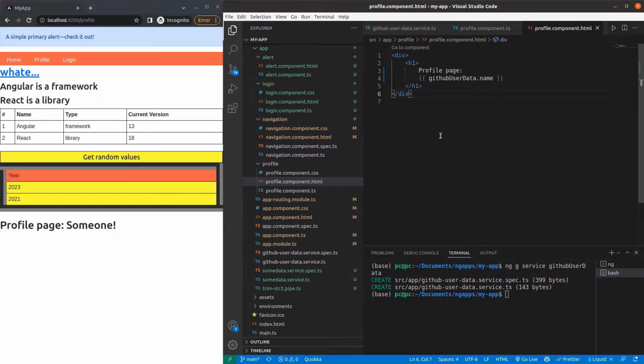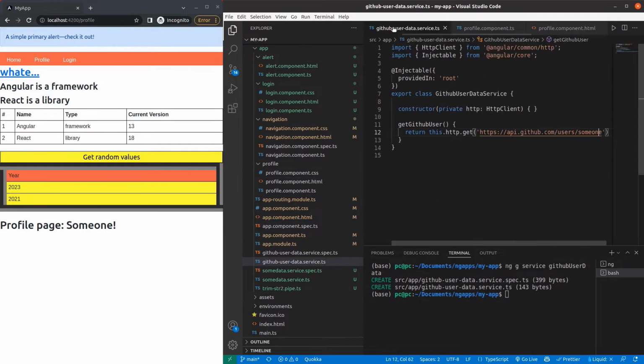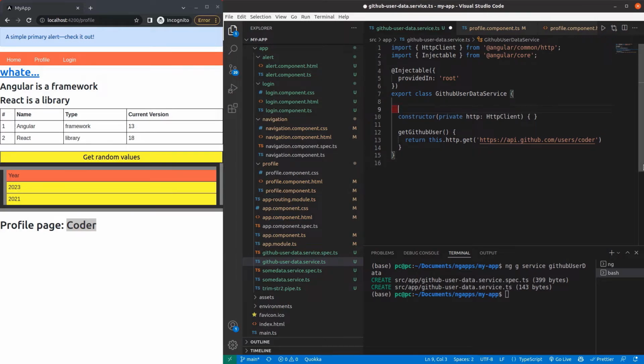So in case you replace the accessed name right here with something else, like for example, let's say coder, perhaps, Control S, and indeed there is a profile page named coder. So there you have it. We might then continue making this, I guess, a bit more dynamic.